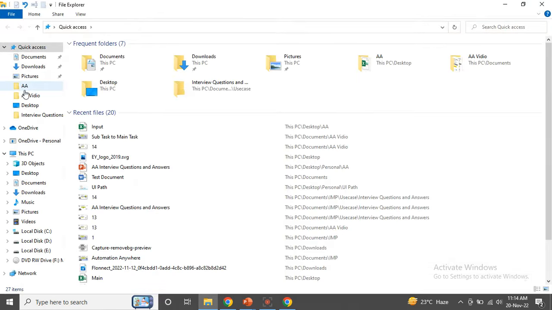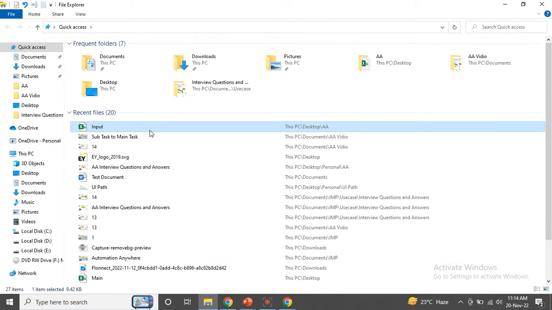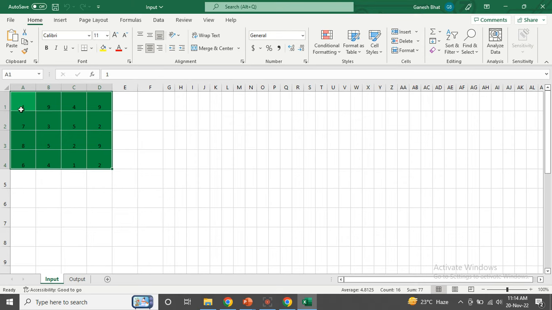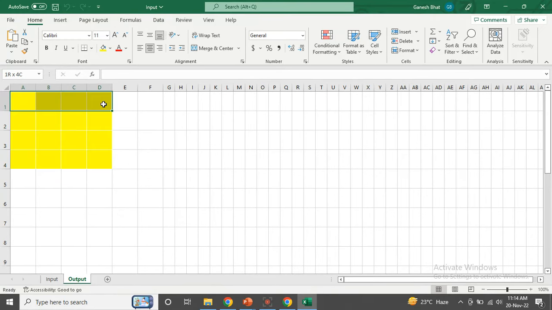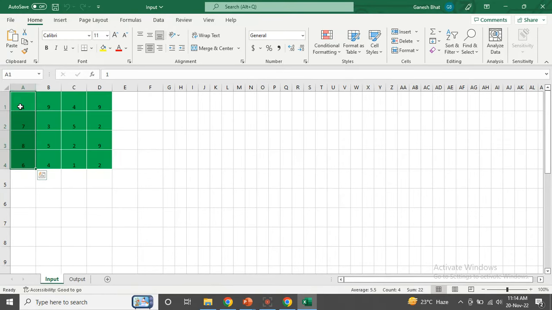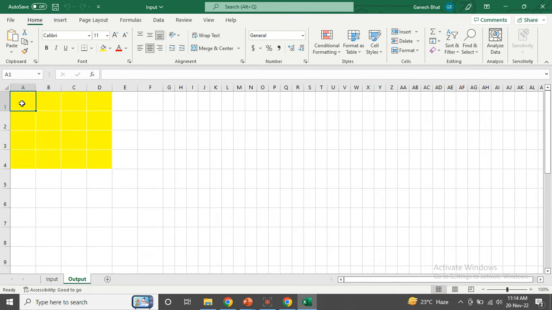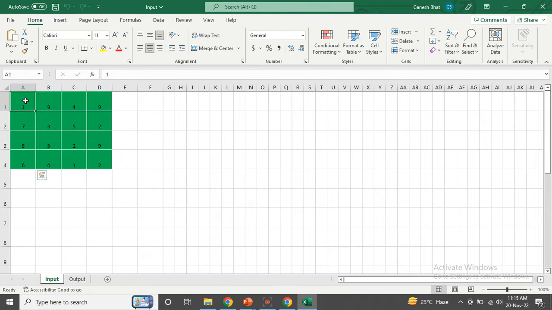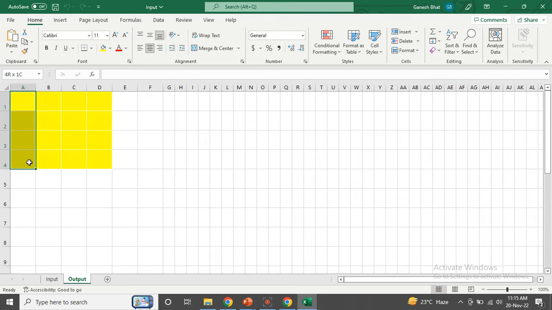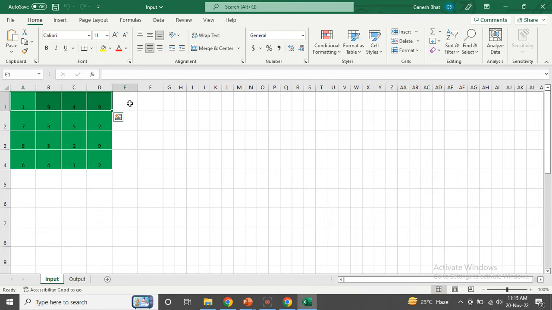For example, I will just open the input file. Okay, this is a particular row. This particular row I need to get here, sorry, this particular column I need to get here as a row, or this particular row I need to get here as a column. This we will call a transpose matrix. So now what I have to do: in the first iteration I need to get the value of this A1 cell. Next iteration I need to get the value of B1 cell, C1 cell, D1 cell.